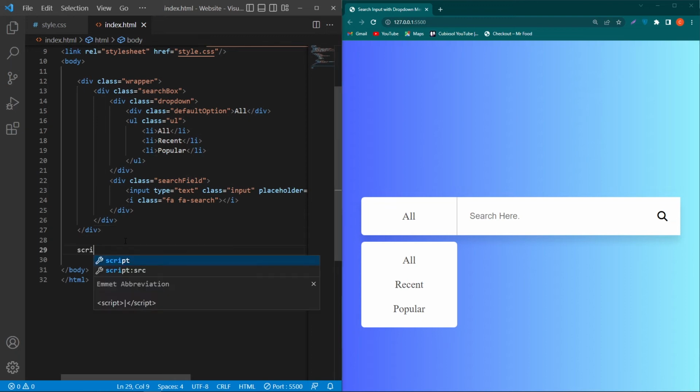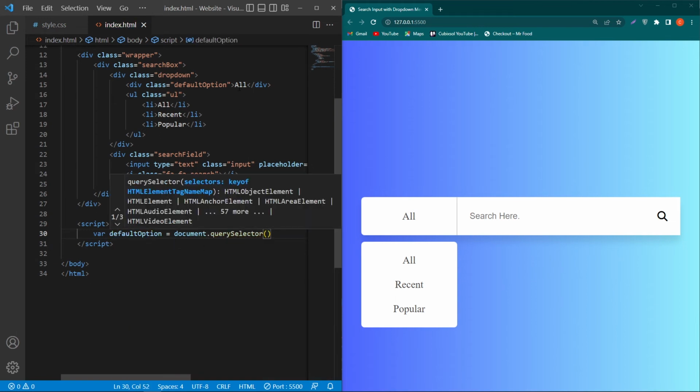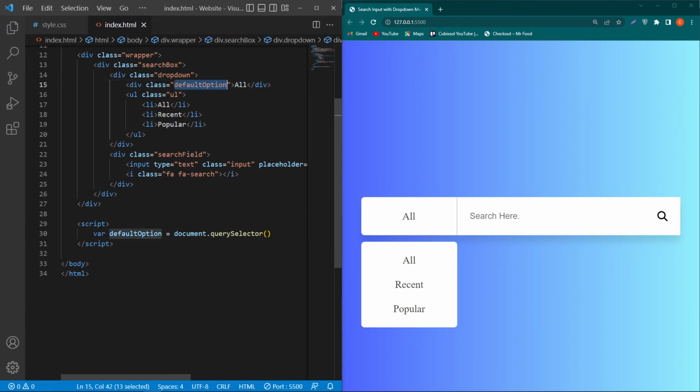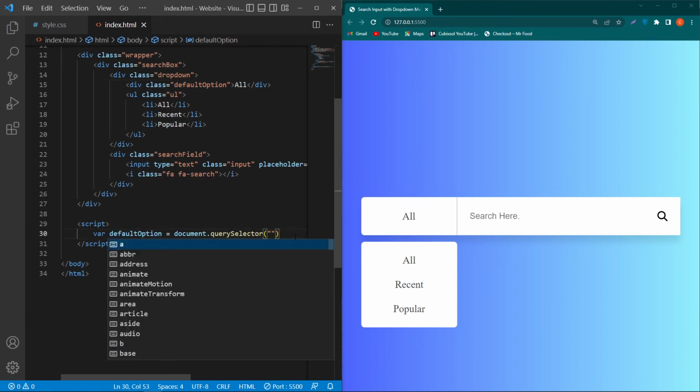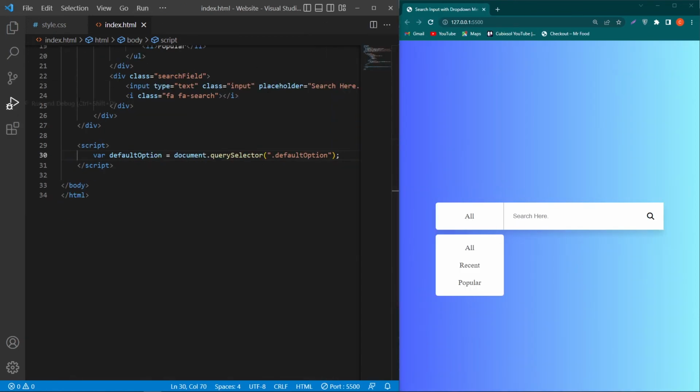First of all, type here a script element and type here variable, copy this class and paste here. Remember, this is not a class, this is a JavaScript object. You can call it a variable, and next type here equal to document dot query selector, and now inside this we have to paste our default option class. Make sure to paste this class inside double quotes. Put semicolon. I have increased the size of my code screen so you can see the complete JavaScript code.